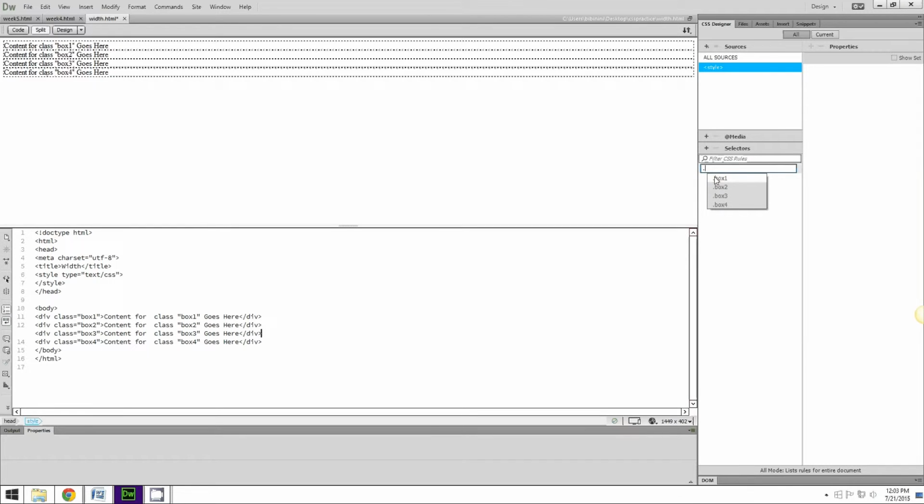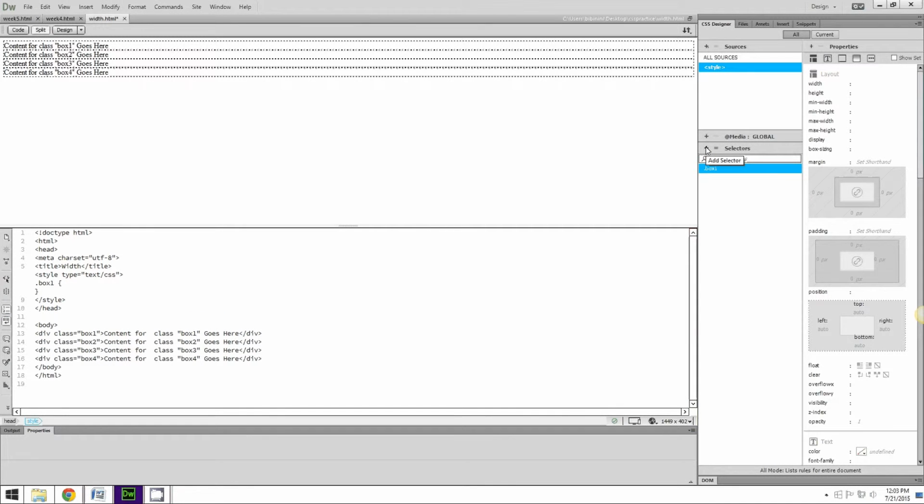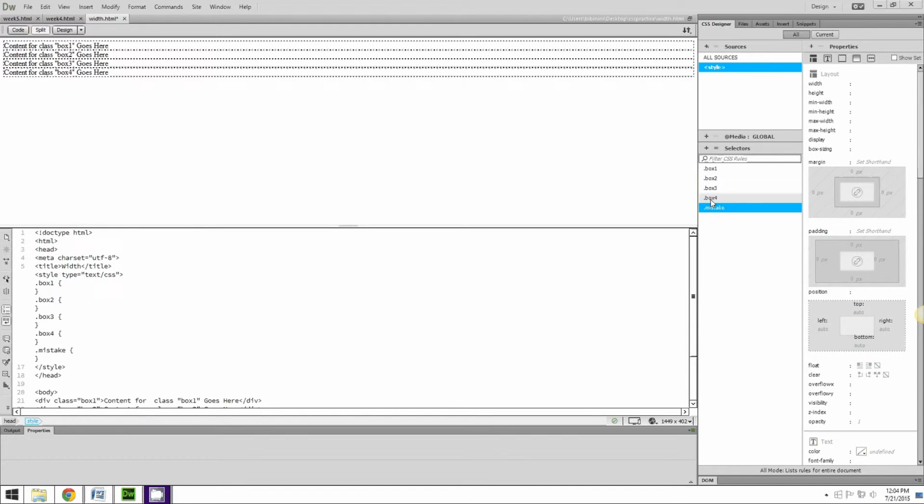And you can see that as soon as I do the dot, it brings up the 4 selectors. So I'm going to say box1. And I'm going to hit enter. And then I'm going to hit add again and add the next 3 boxes. So please do that. I now have my 4 classes defined right here in my selectors.